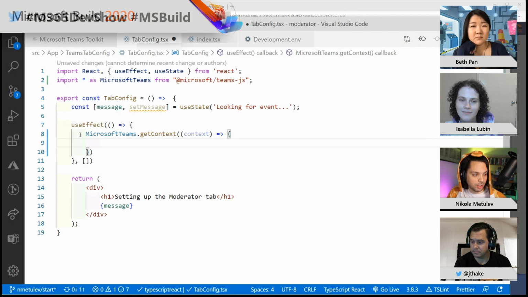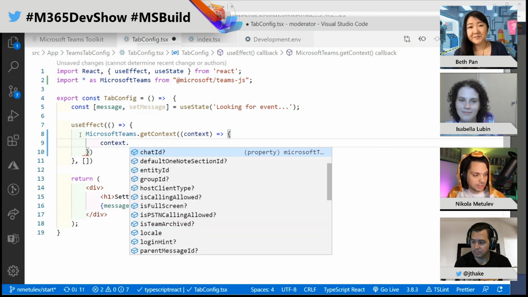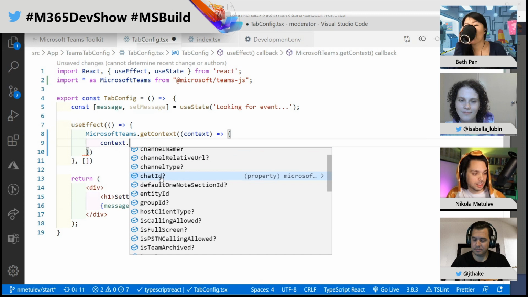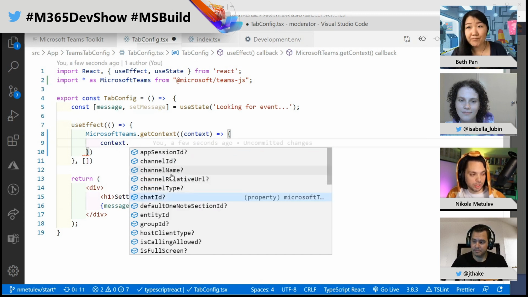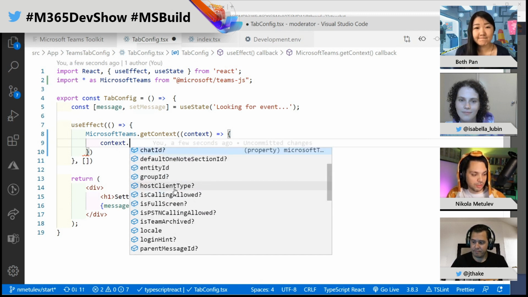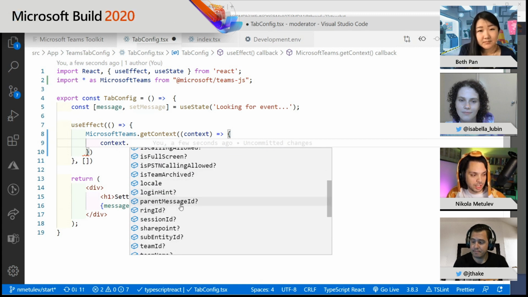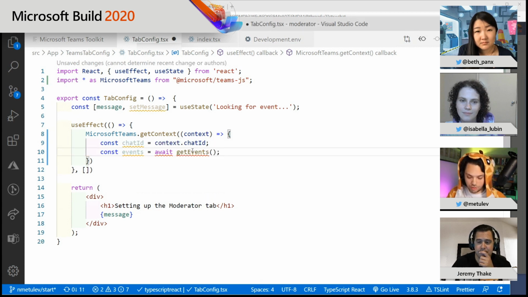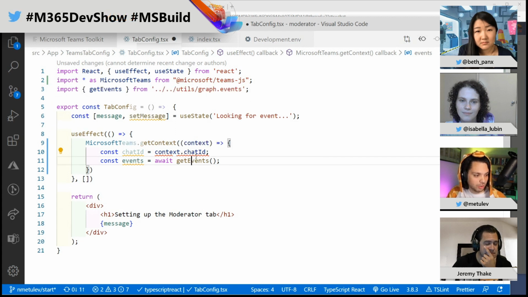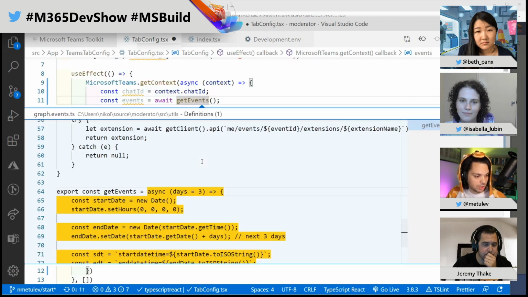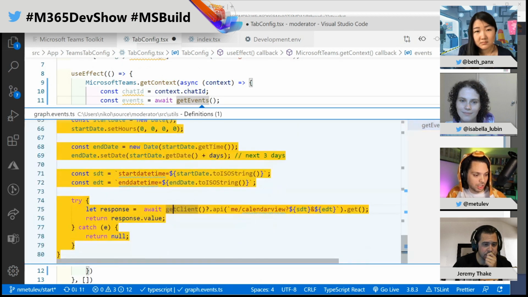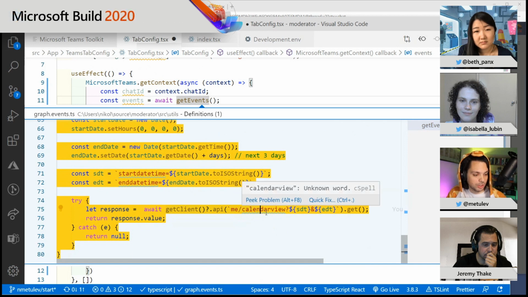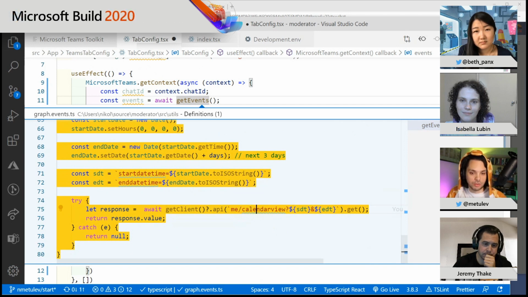Now if I look at what's in context, I can see it has the chat ID where the tab is getting installed. If it's on a channel, I can get the channel name or the channel ID, and all kinds of different things about where this tab is running. Right now, I just need the chat ID. So I'll get the chat ID and I'll get the events. The events are just calling the graph, let me add this asynchronous, just like you showed a few minutes ago, calling the me calendar view to get a list of all those different events.